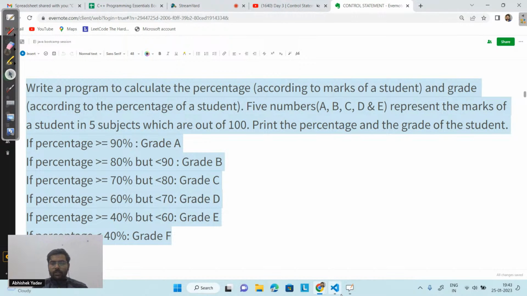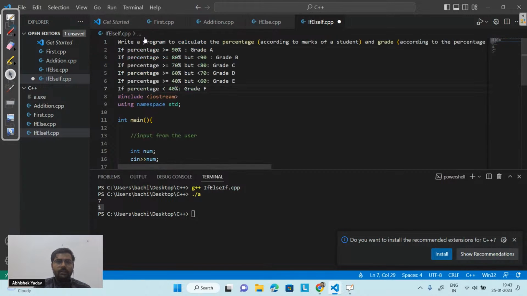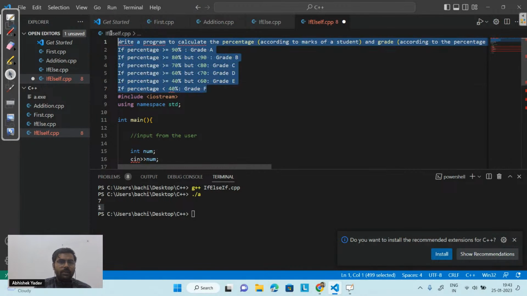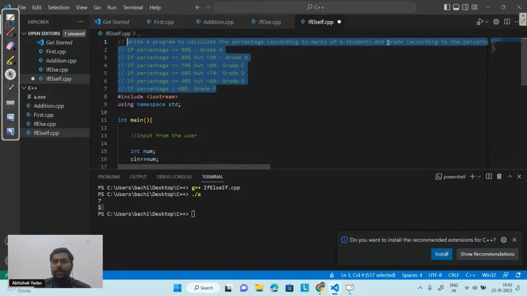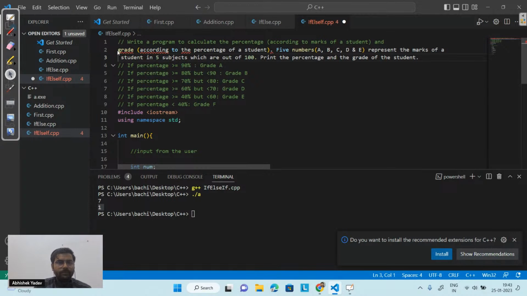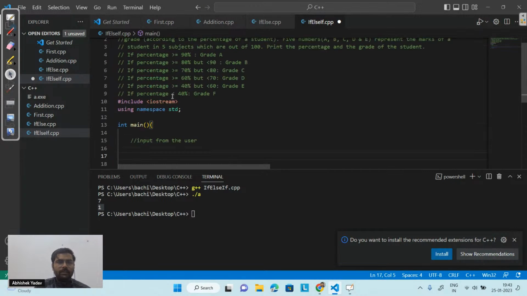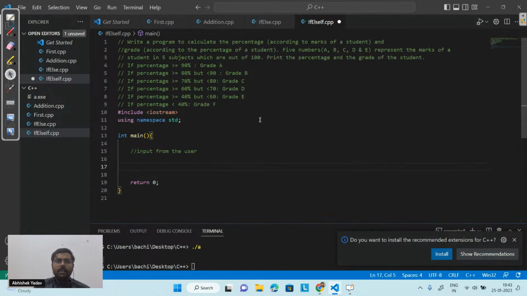So let's write the program for this also. Let's comment this part, let's remove this part. Now this is my question, let's comment the question here. After that, here I have to print the grade like this. Okay, simple. After that let's remove this one. Let's start the coding here, right? So let's try to break down the problem statement. So first line is what? Write a program to calculate the percentage and grade. Five numbers represent the marks of a student in five subjects, right?